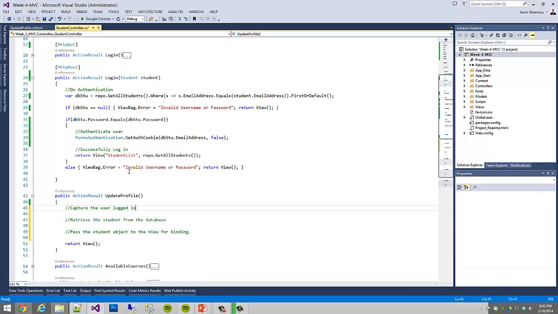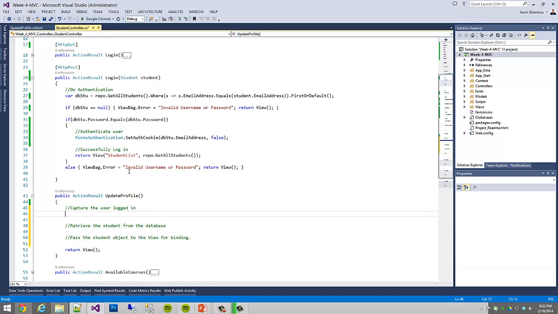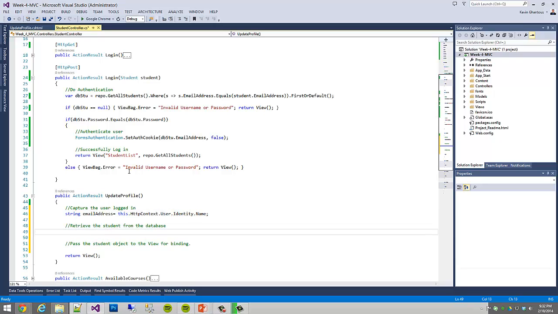And then in update profile, the first thing that I want to do is go to my context. The context will be off of this .HttpContext.User, and off of User we'll grab the Identity and the Identity Name. So this will be a string that will be the email address of our user, and then we need to retrieve that user from the database.